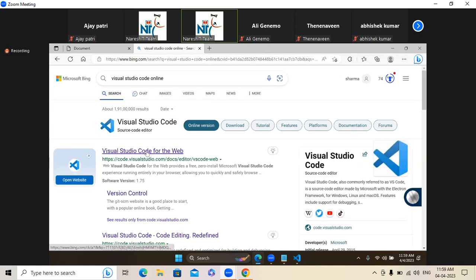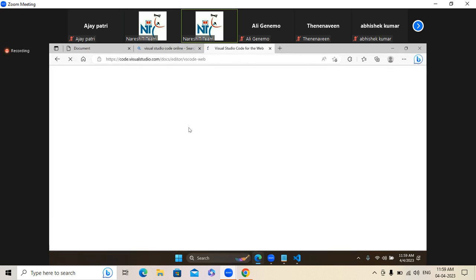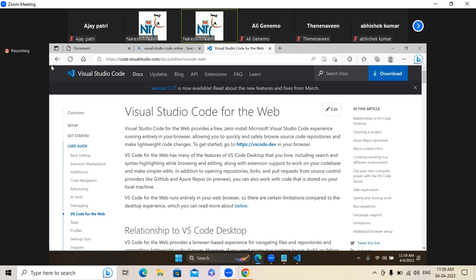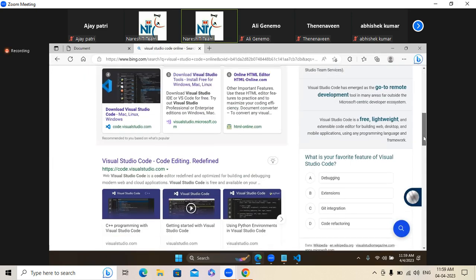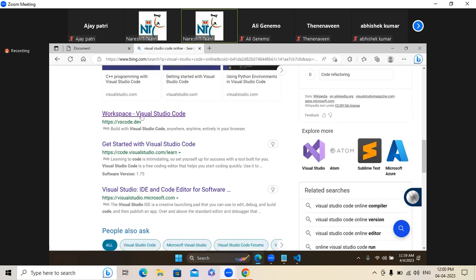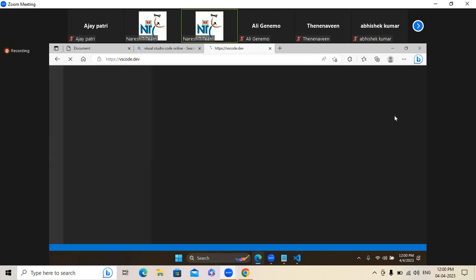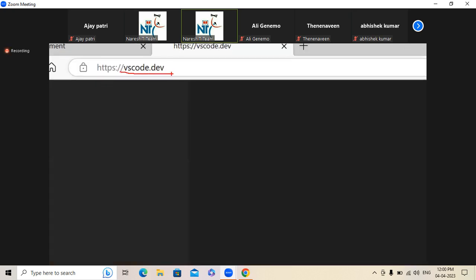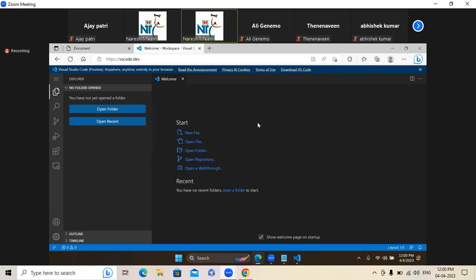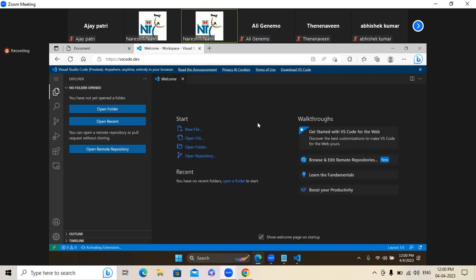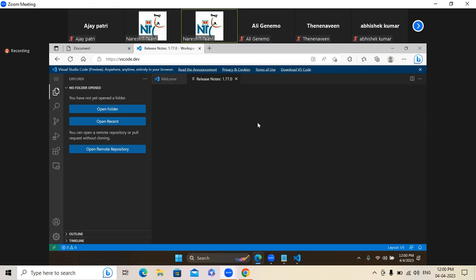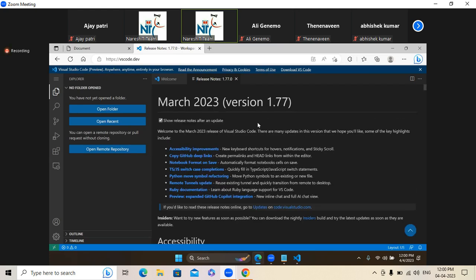You can see this is Visual Studio Code Online. You search online and one link is there. You can visit the website vscode.dev. When you open this website, you see Visual Studio Code is there inside the browser. You can see it is completely there.